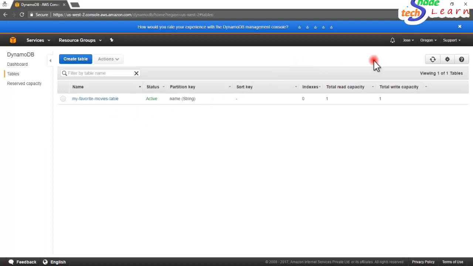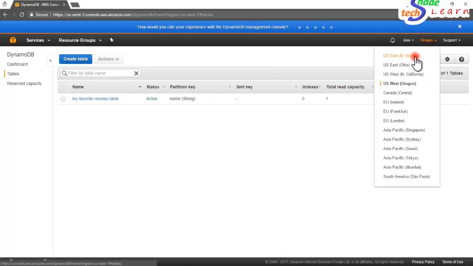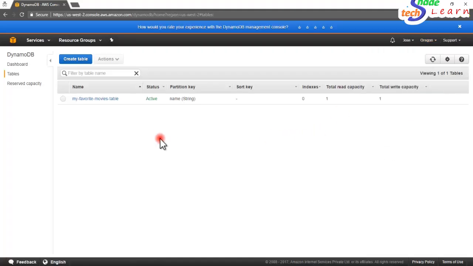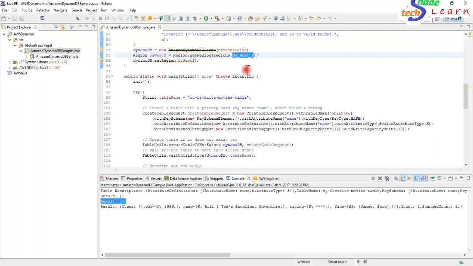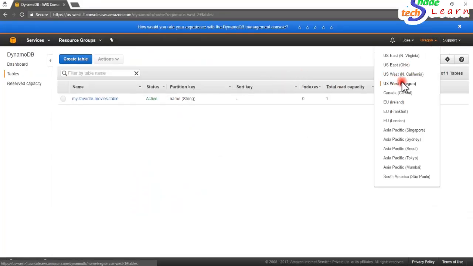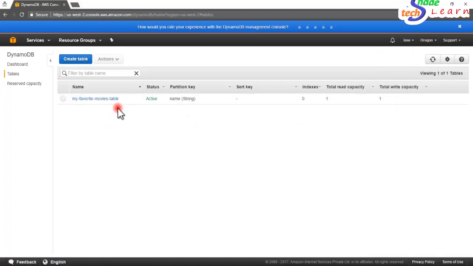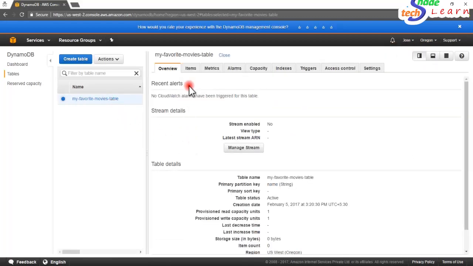Earlier we were in this US East North Virginia region, so that's why we were not able to see our tables. DynamoDB tables are tied to a particular region. So if you are not able to see your table somehow, you can just check your region, the region wherein you have created the table. So in US West 2. US West 2 is, I think, US West Oregon, and US West 1, I think, is North California. So our table is in this US West 2. So we can see our movies table created here.